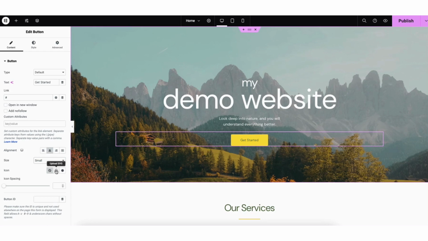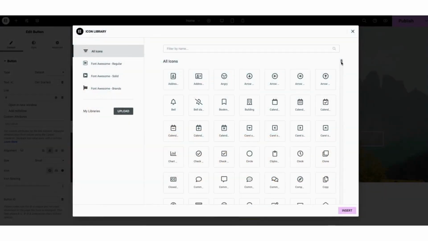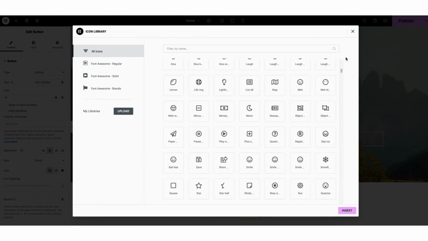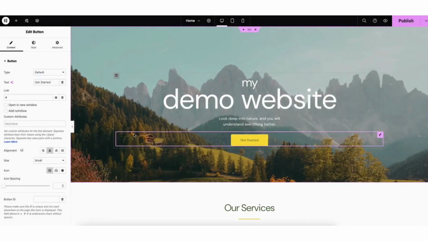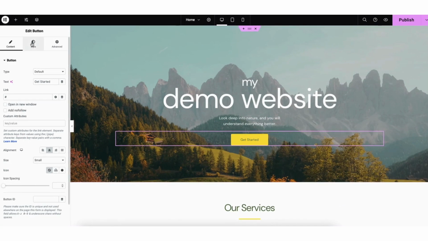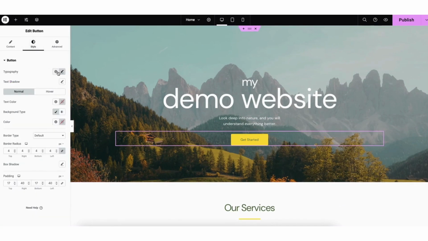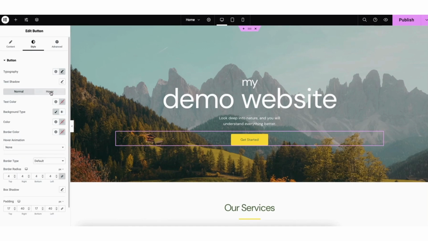Where it says upload SVG, you can upload an icon. If you click icon library, you can view icons you can add to the button. You can change the positioning of the icon and more. If you click style, you can make changes to the font used and colors for the button. If you click hover, this is where you can make edits to the font and colors on the button hover.